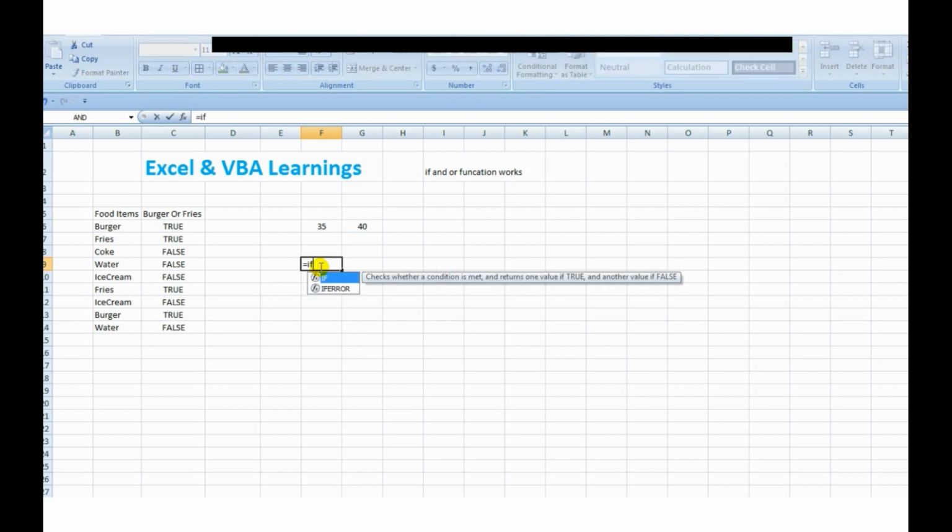Equals IF, tab, OR. My first condition is F6 greater than 35, and my second condition is greater than 40. I'll close the bracket. This is my OR condition: F6 should be greater than 35 or greater than 40. So it should give me pass, else it should give me fail.